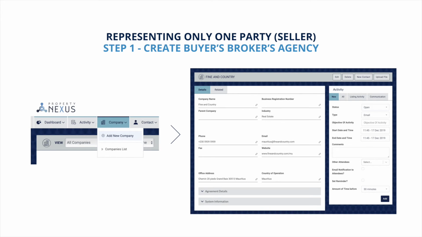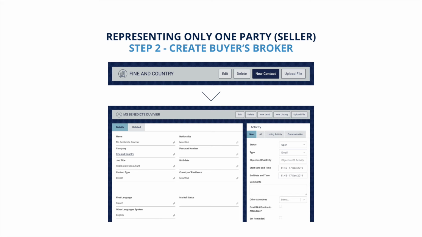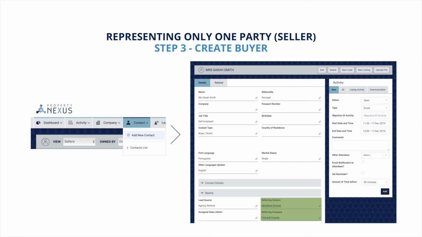If you are representing the seller, you will need to add the buyer's broker's agency as a company and then add the broker as a contact in that company. You will also need to add the buyer as a contact and set the referring contact and referring company fields to that of the broker and agency.